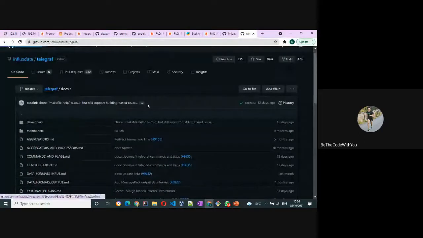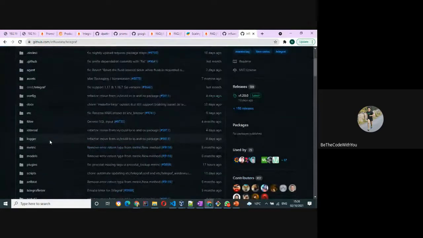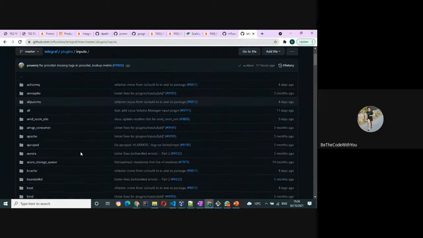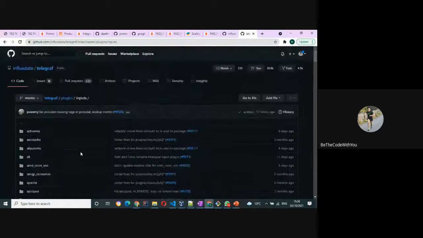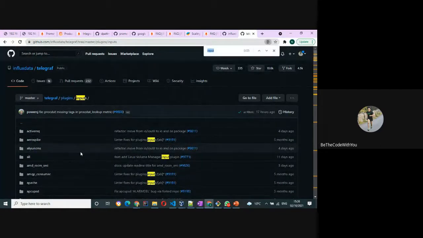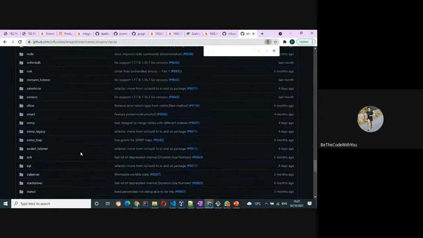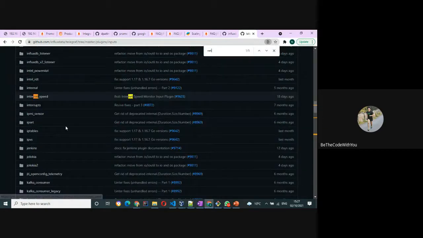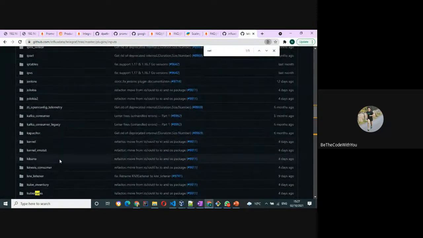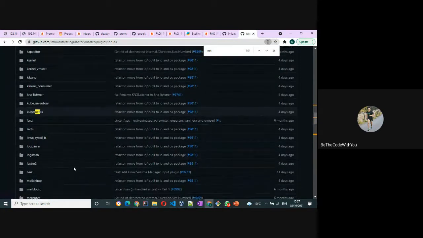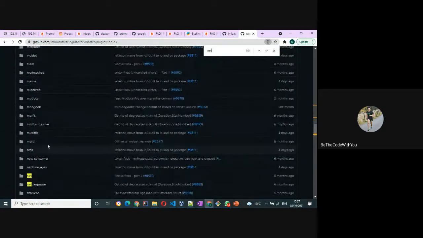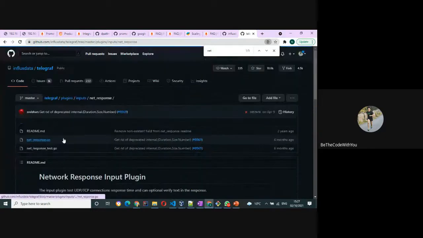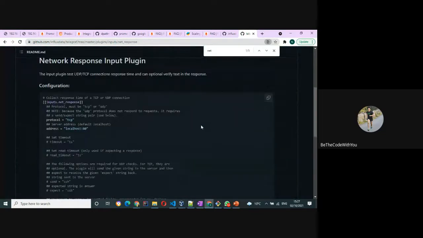I'm just trying to see the input plugin. Metrics plugins, inputs. Yeah, so these are the input plugins available. If you look at it, there are a lot of input plugins: SNMP, network, internet speed. You can use the internet speed plugin, or a Kubernetes plugin. Kafka plugin is also supported, and MongoDB, net response. So let's say net response or net state, the network input plugin. So you can have this plugin.